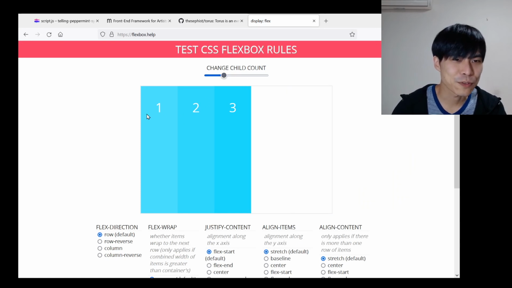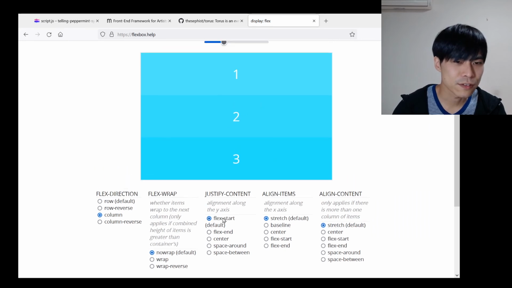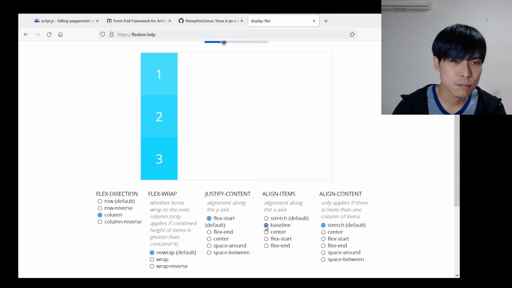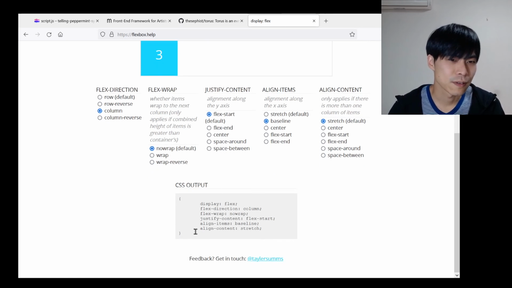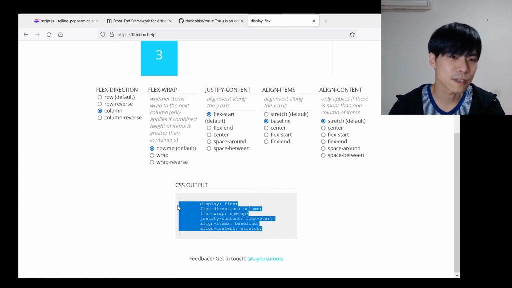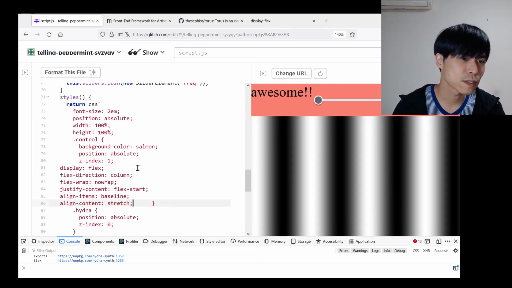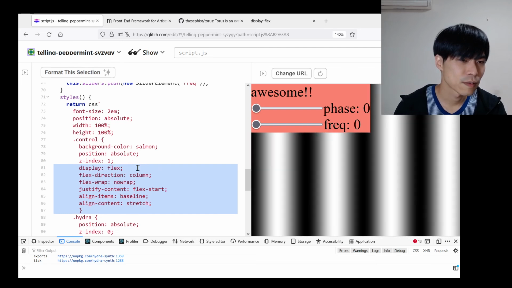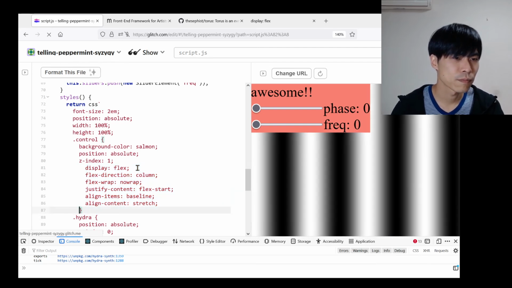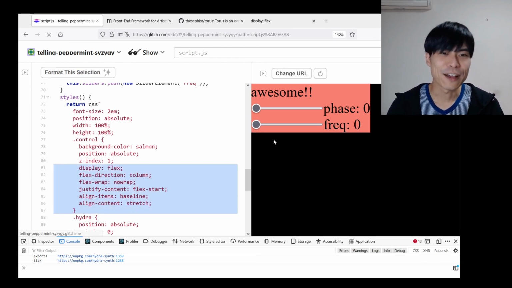So this time I want, let's say, column order and, align items would be baseline, right? You wanted to align this slider. So something like this would work. And you just copy this CSS output and just put this in. Okay. Oops, it was wrong. So okay. Now it's okay.